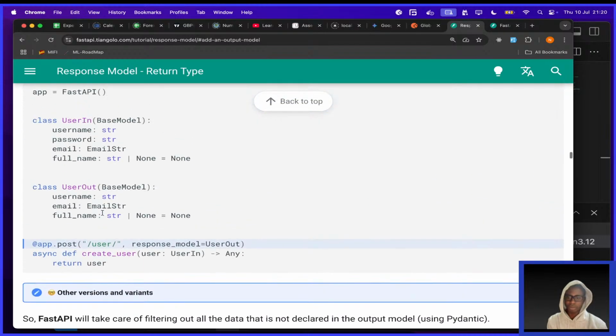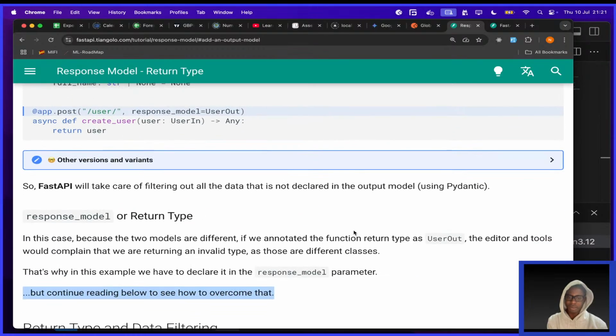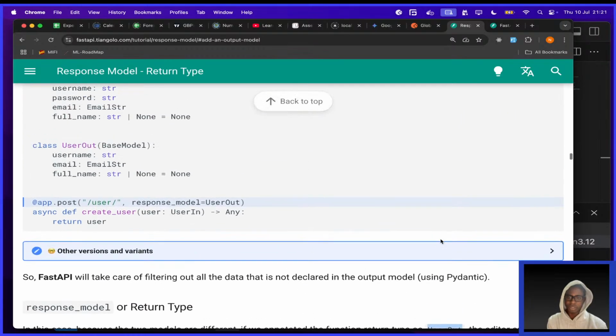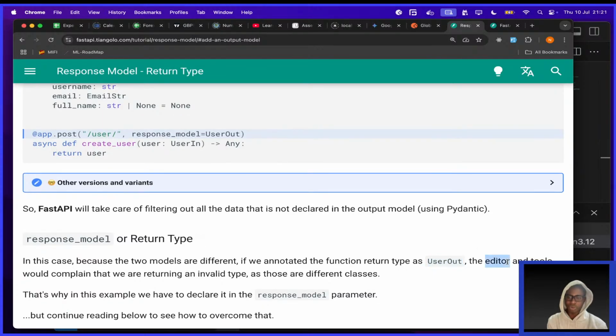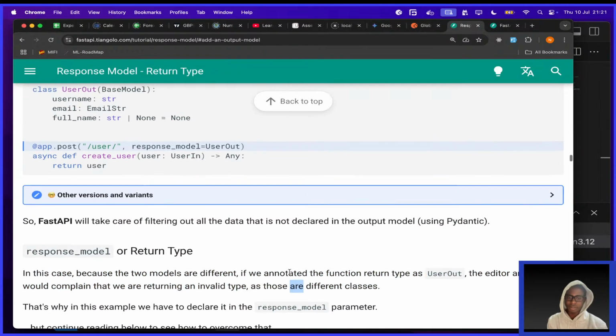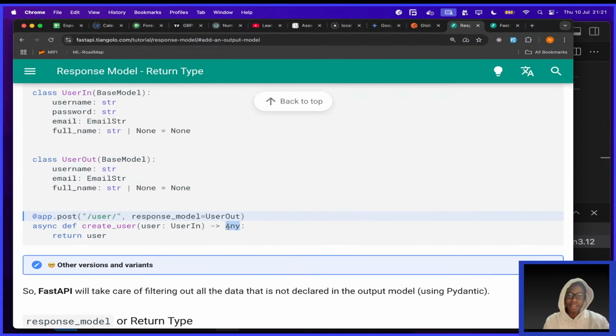If I scroll up to see, they're saying if we annotated the function return type as UserOut, the editor and tools will complain that we are returning an invalid type, as those are different classes. So you see they annotated it as Any. They did not annotate it as UserOut. So it's Any, not UserOut. But if you want validation, this is the solution using response_model equals your Pydantic model, and in this case it is UserOut.